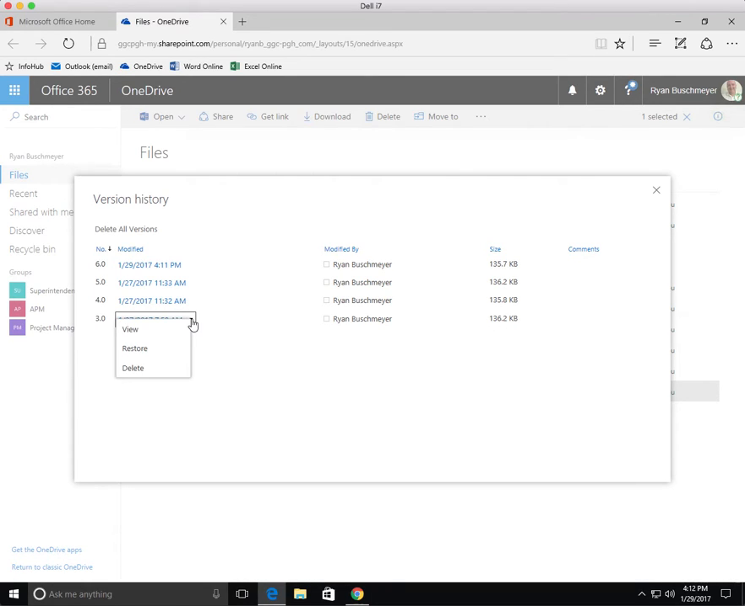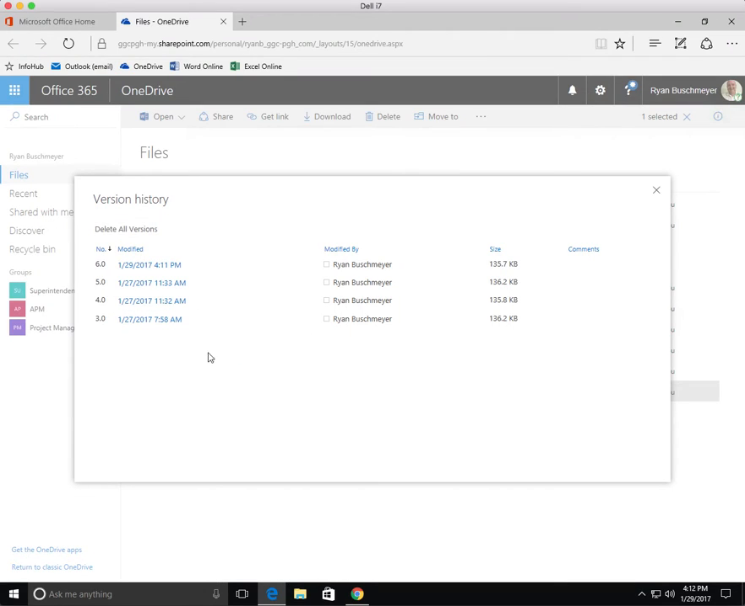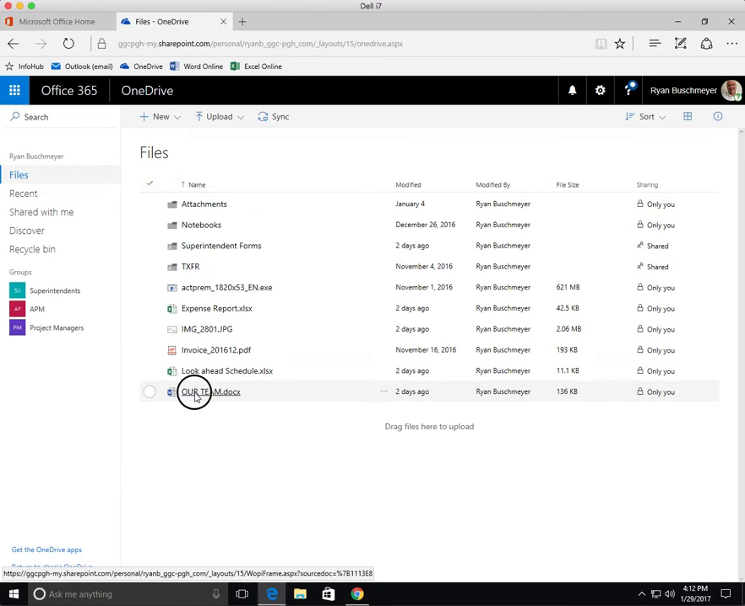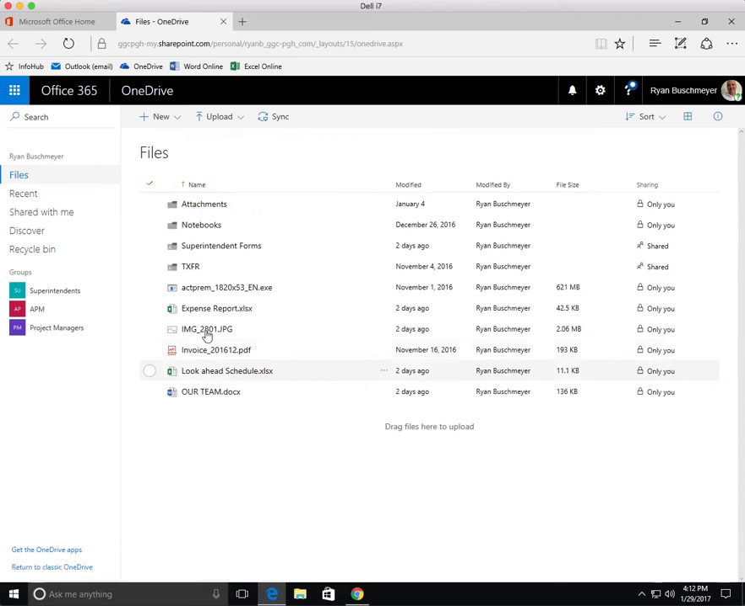So we're going to go back to the original version, this one back on the 27th. We're going to click this little down arrow right here. We're going to say restore. This will restore that version to the current version. Right there it is. And then we could theoretically get rid of all the other versions. We're not going to do that. But now it's been restored back to the original version. If we take a look, it goes back to being our team. Makes it a very easy way to revert these things back to their original format.